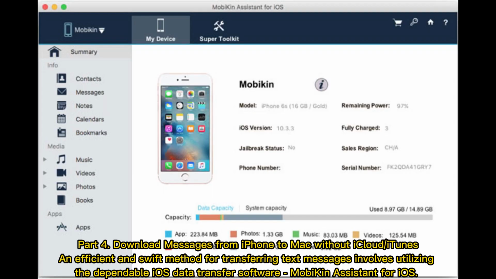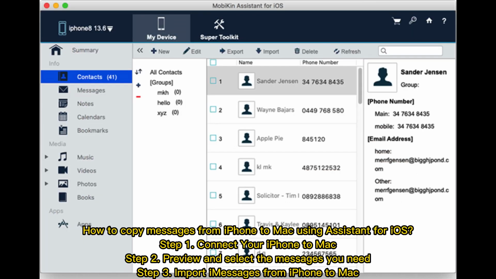Part 4. Download messages from iPhone to Mac without iCloud or iTunes. An efficient and swift method for transferring text messages involves utilizing the dependable iOS data transfer software Mobikin Assistant for iOS. How to copy messages from iPhone to Mac using Assistant for iOS.